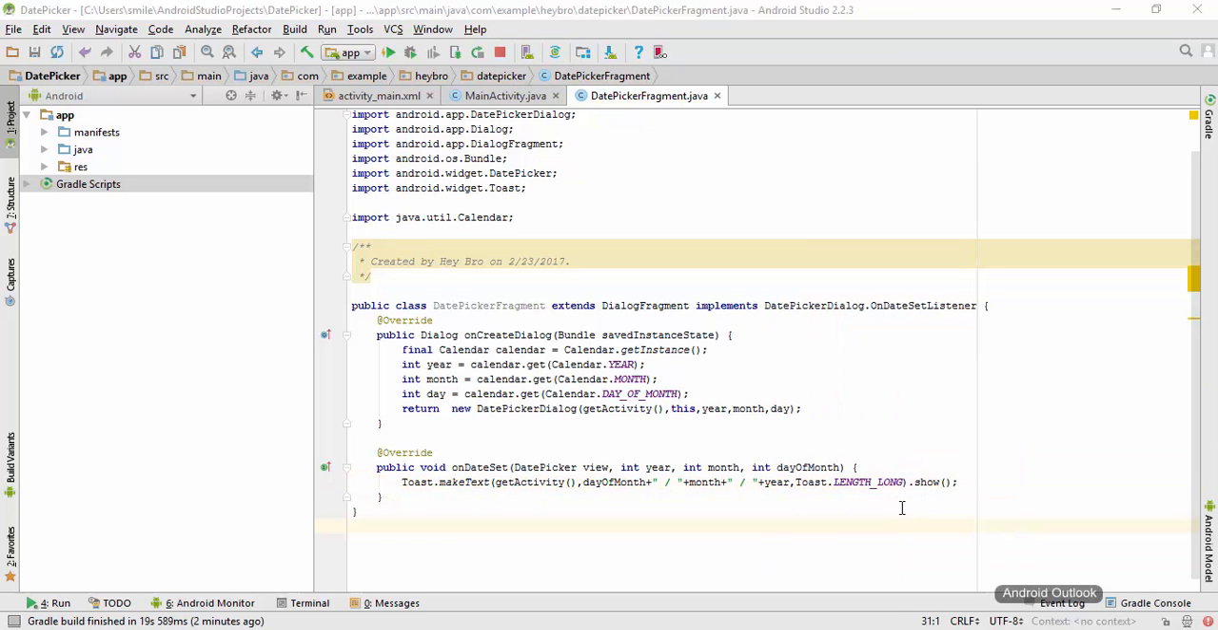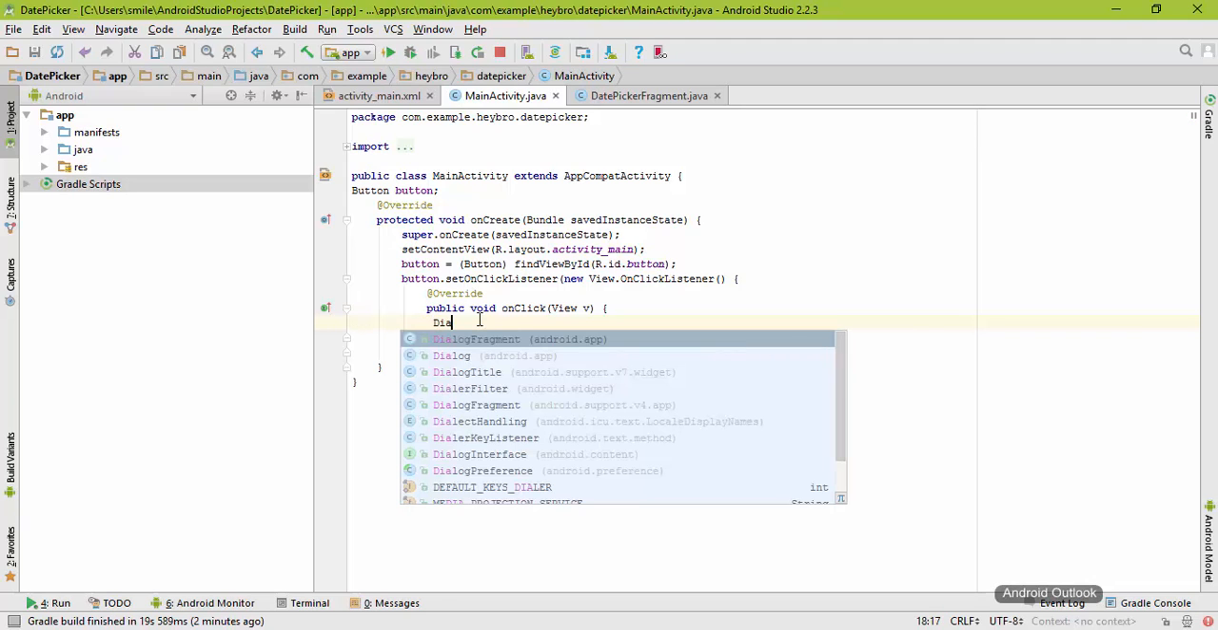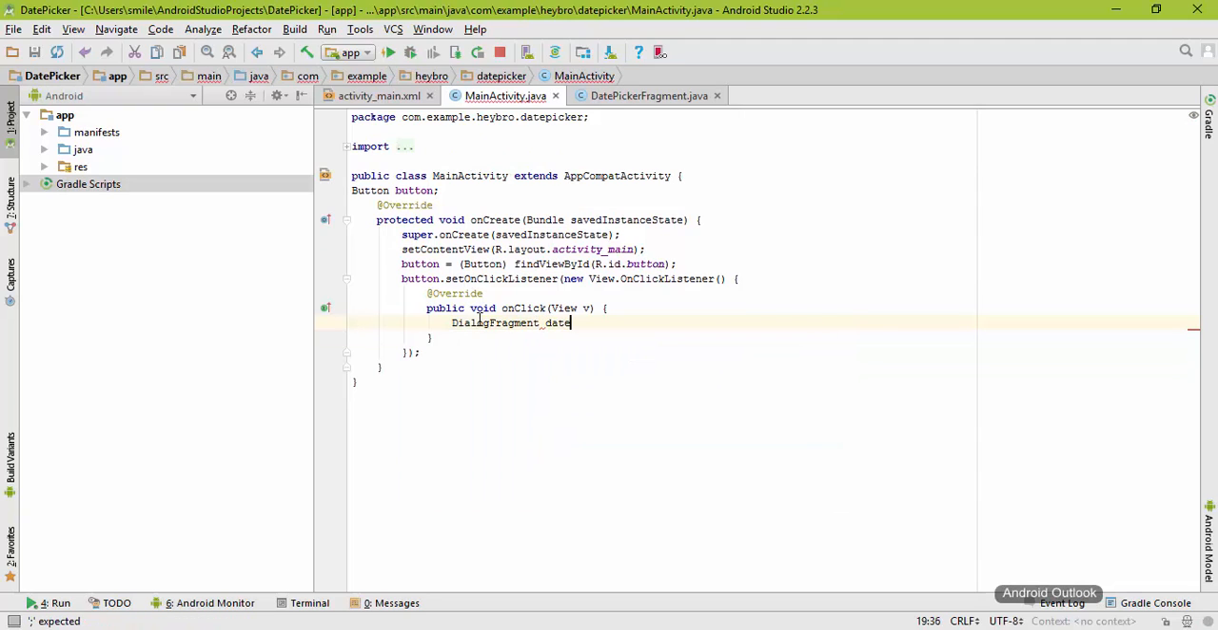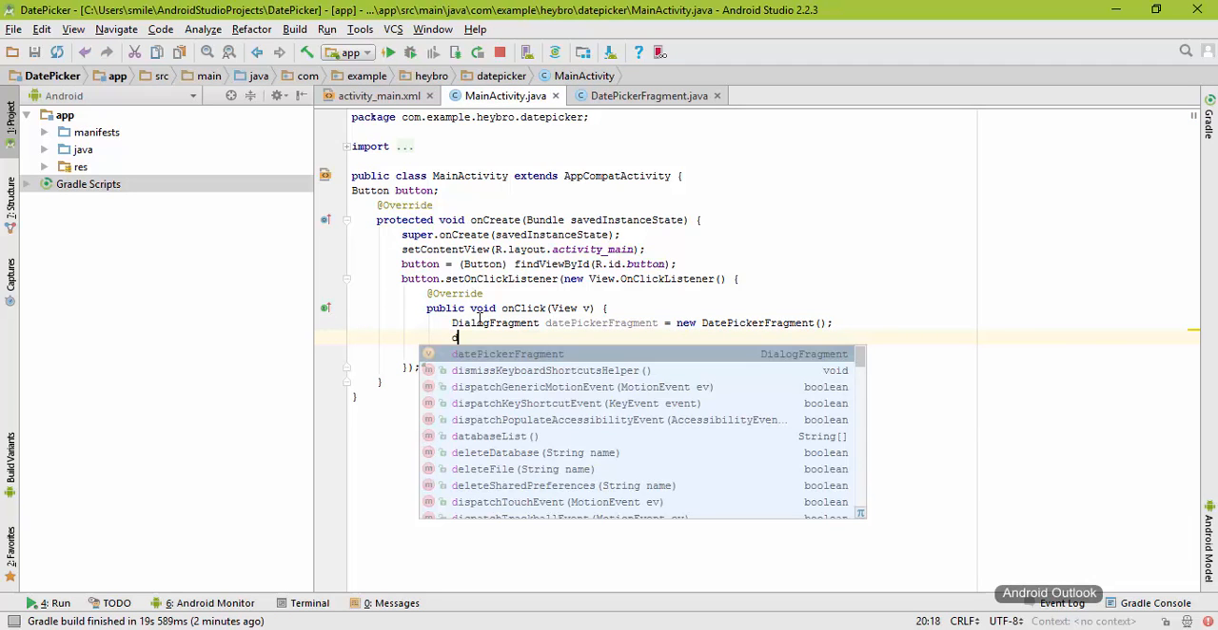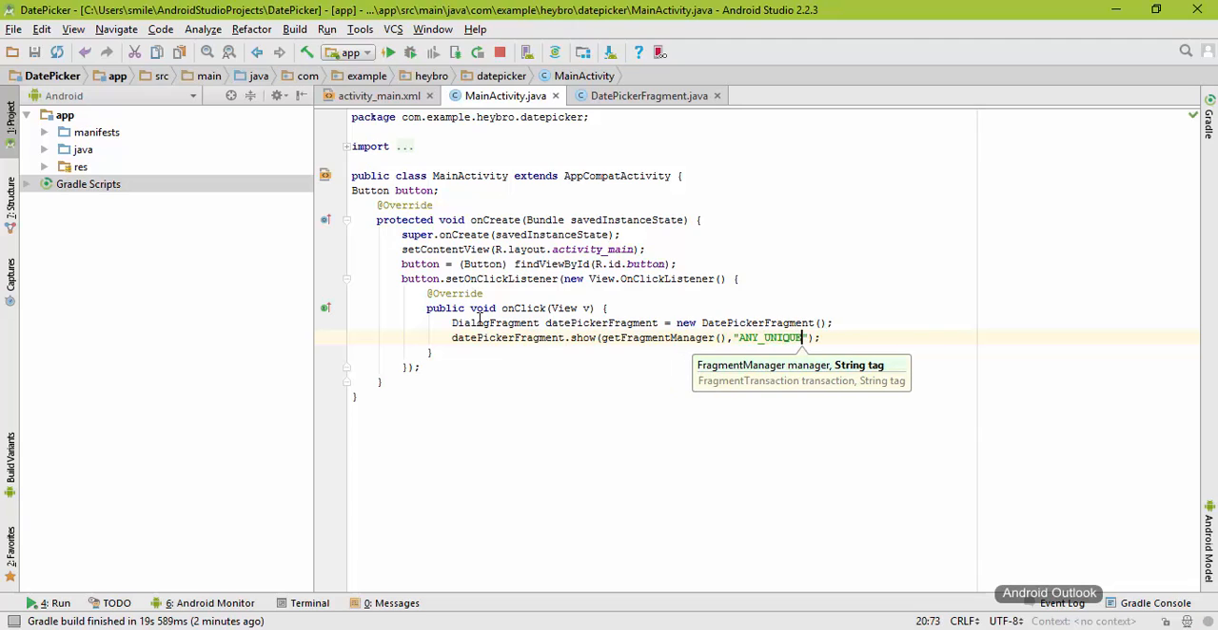And now we need to actually start this dialog fragment, so we need to go to the MainActivity.java and we need to create the object of DialogFragment and it is going to be DatePickerFragment, and new DatePickerFragment, and we need to show this DatePickerFragment, right? So DatePickerFragment.show and we need to pass the getFragmentManager and then a unique key, let it be any unique key. Okay, so it could be anything.